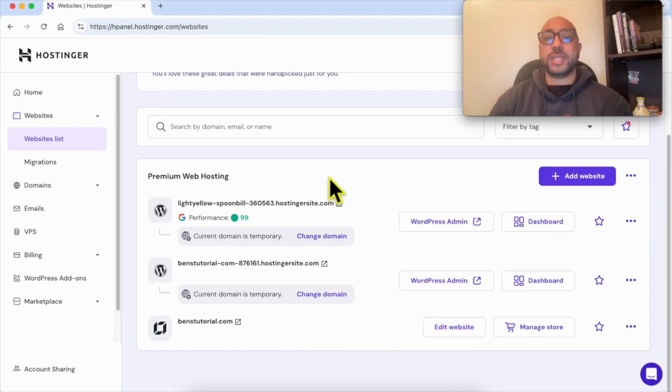If you have a long list of different websites here and you want an easy way to distinguish between WordPress websites and the other websites built using Hostinger Builder, just look for this little icon next to each website.